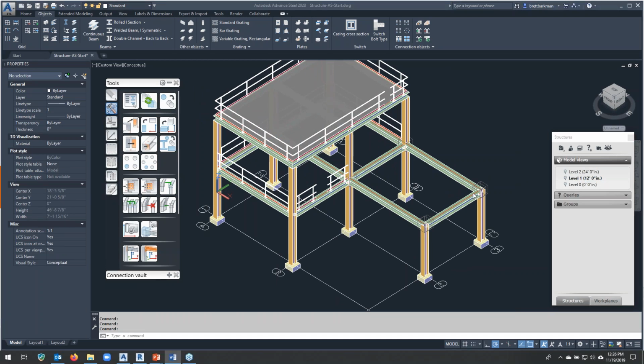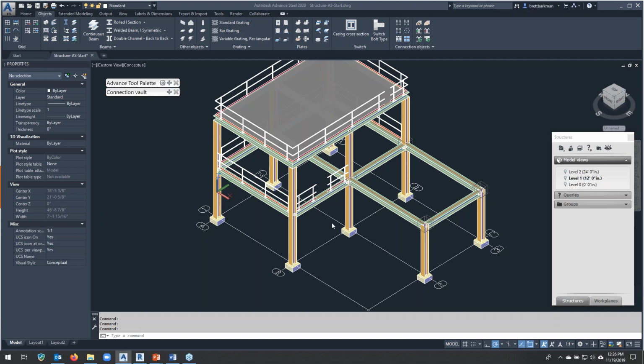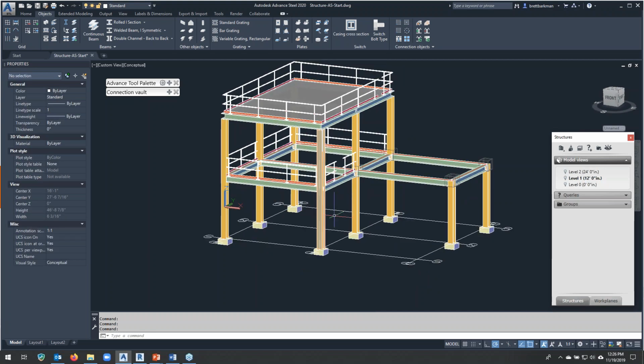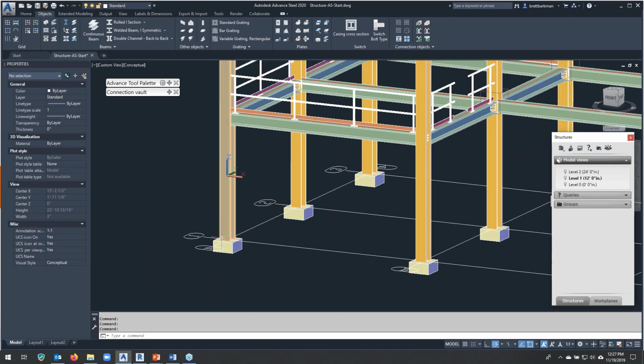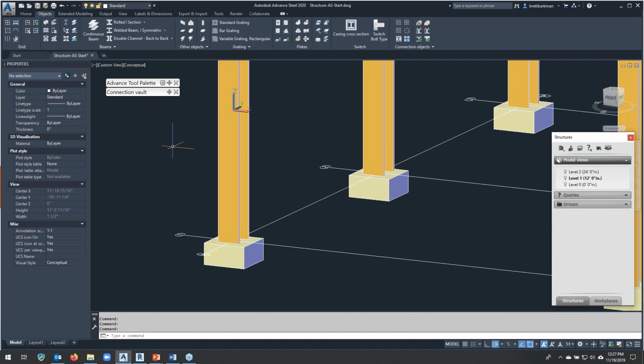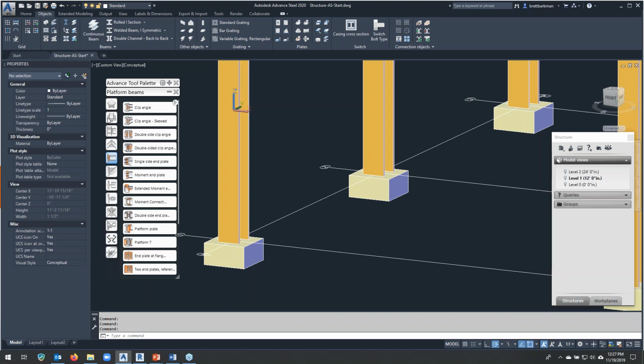All right. I'm going to do a couple more connections here for some base plates for the columns. And we've got a lot of footings here and a lot of columns, but we don't want to have to do any additional copying or anything like that. Let's see if there's a better way to do that. So first we'll go to the connection vault and we'll add a base plate to the base of our first column.